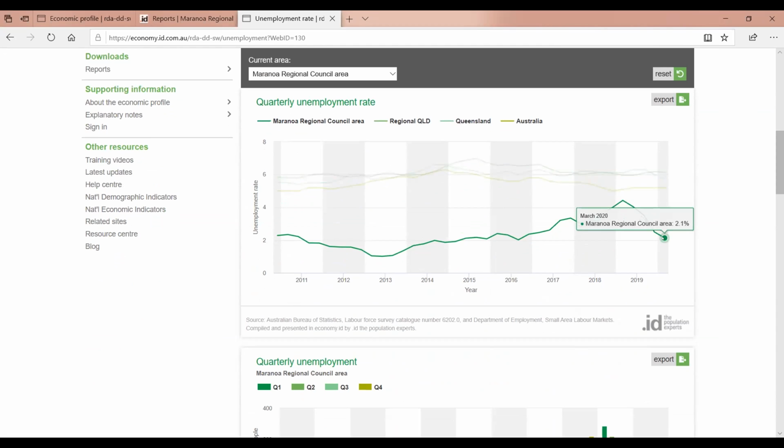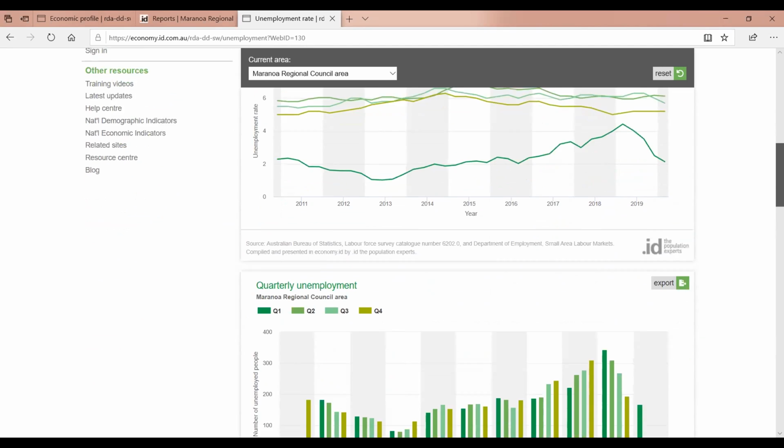What we need to remember is that even though the unemployment rate sometimes in these communities shows itself as low, it does hide some things around participation, and it also, I guess, distorts the fact that when you have a downturn in your economy, it takes a lot longer to recover in regional areas.